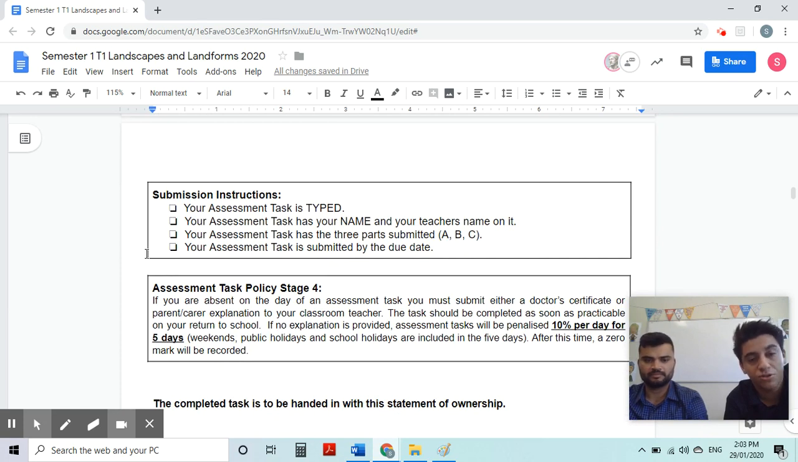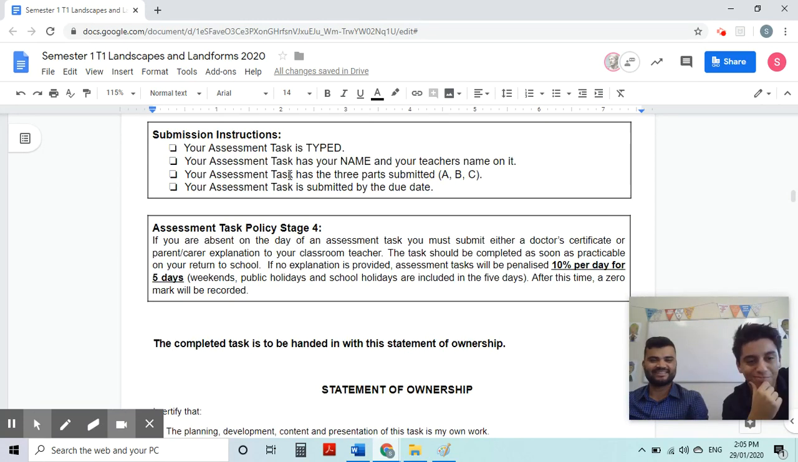So your submission instructions. So your assessment task must be typed. Your assessment has your name and your teacher's name on it. We don't want to play detective. It must be there. Your assessment task has the 3 parts submitted, A, B, and C. Your assessment task is submitted by the due date.